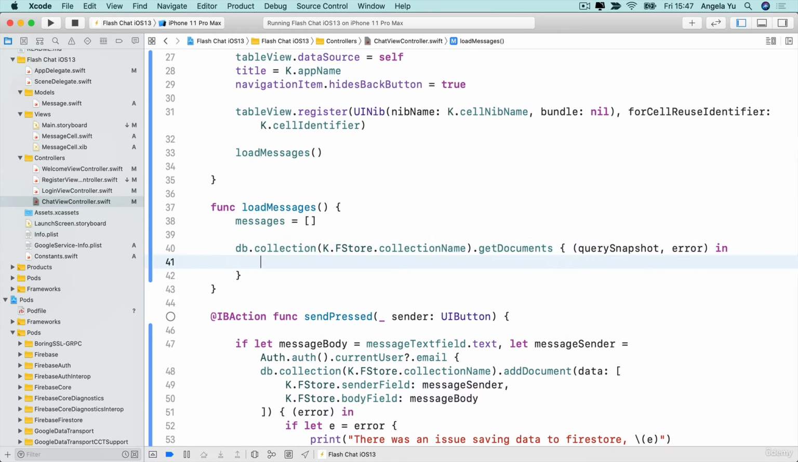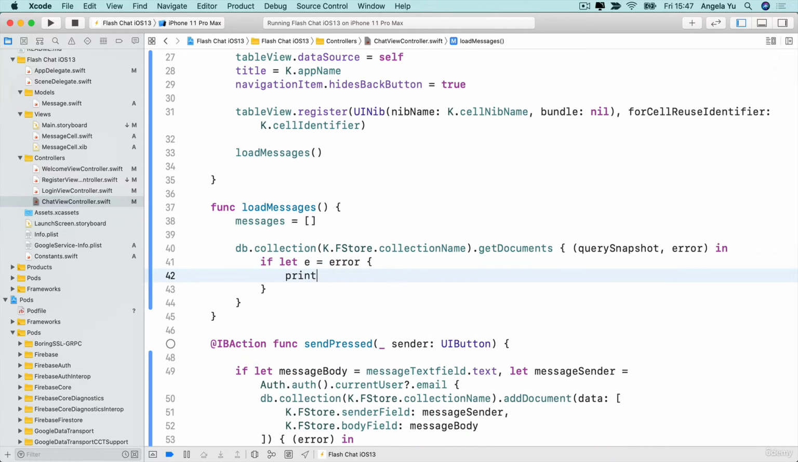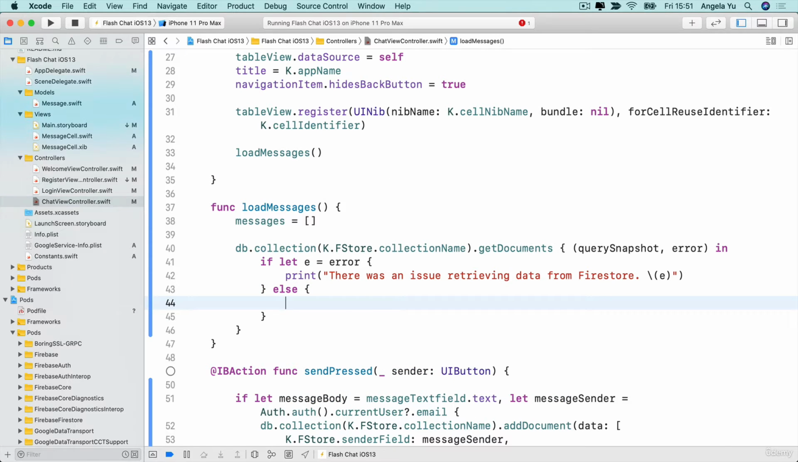So in our code here, we're going to check to see if let e equals error. So if error is not nil, then we're going to print "There was an issue retrieving data from Firestore," and then we're going to add on that e at the end to print it out as well. But if there were no errors, then we want to be able to tap into this query snapshot object and get hold of the data that's contained inside.